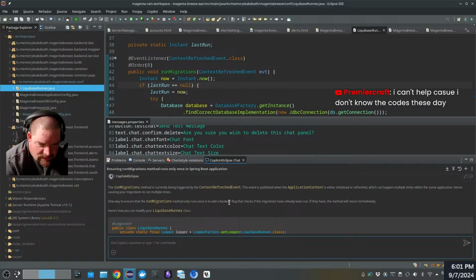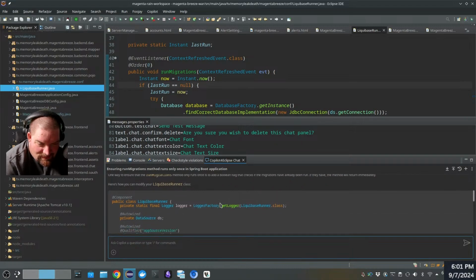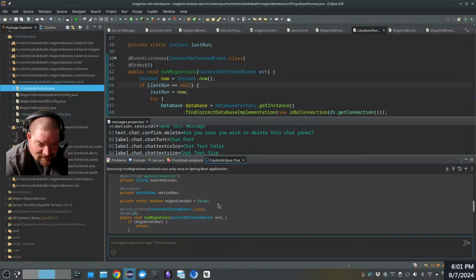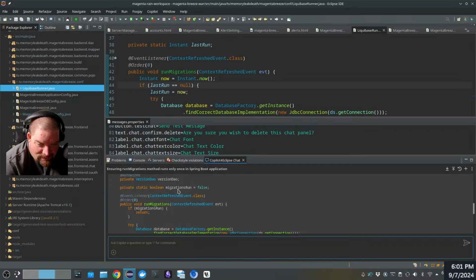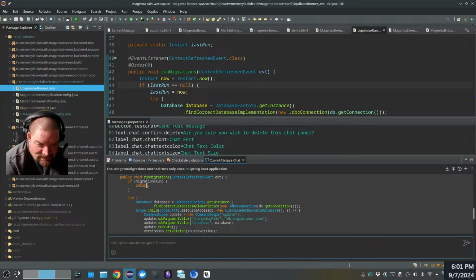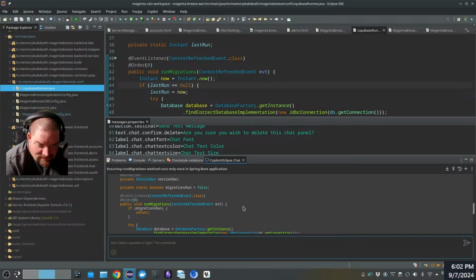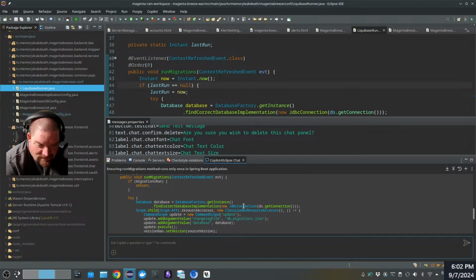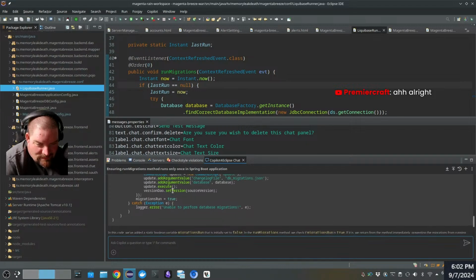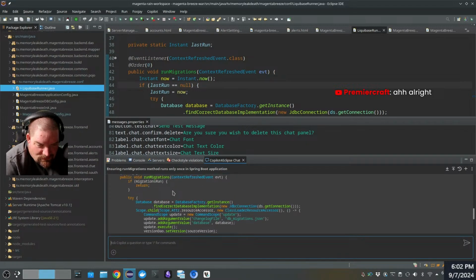Okay, one way to ensure that the run migrations method only runs once is to add a Boolean flag that checks whether the migrations have already been run. Then the method will return immediately. Private Boolean migrations run false. If migrations run, return. I mean, that's faster than what I had. Migrations run equals true.